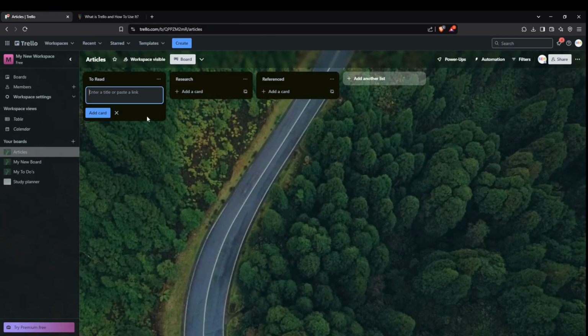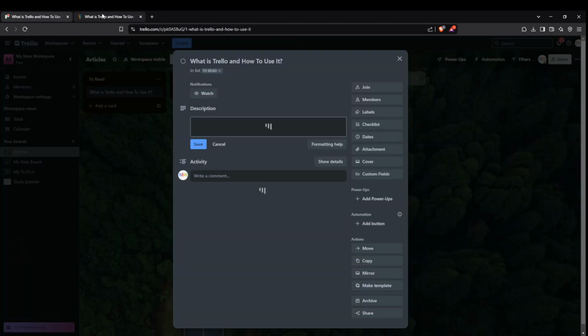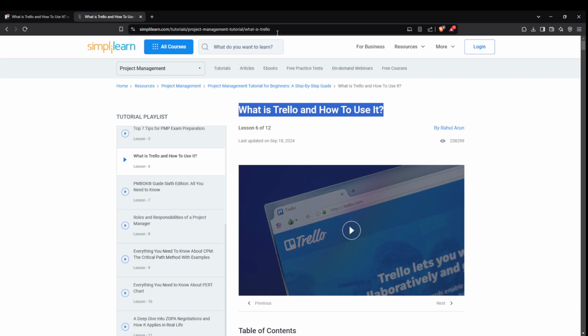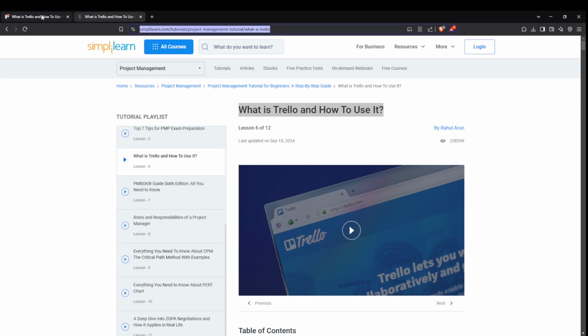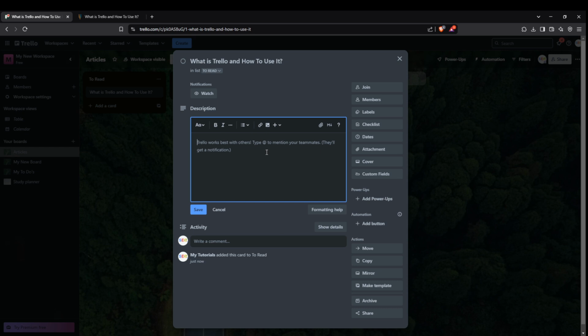With your new card created, click on it to open up more options. Inside the card, you'll want to add the article's URL to keep everything handy and organized. Copy the URL and paste it into the description section of the card. After you've added the URL, be sure to click on Save so nothing gets lost.